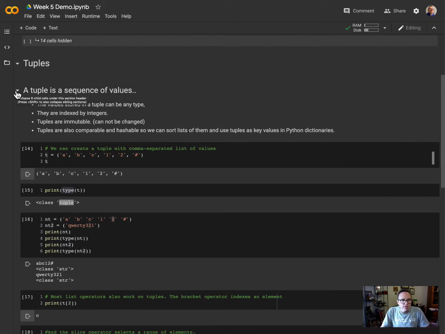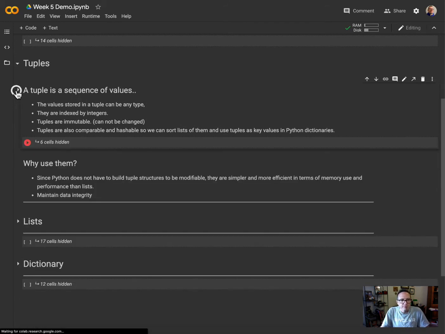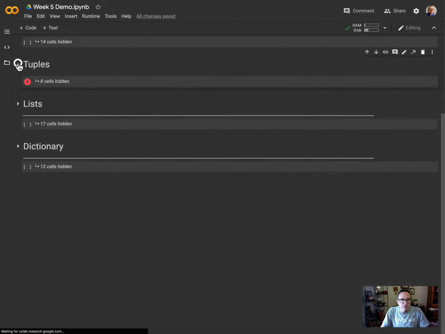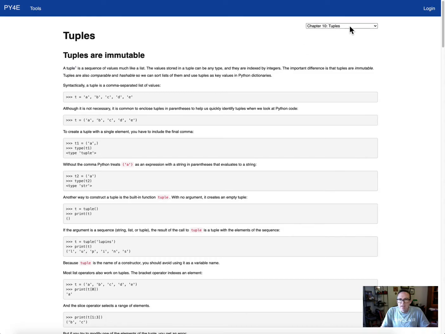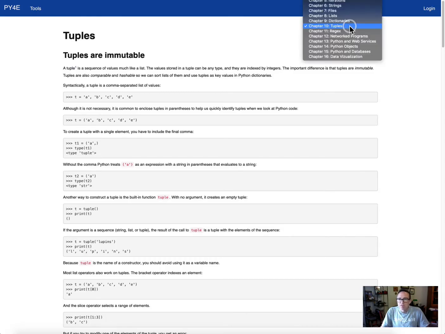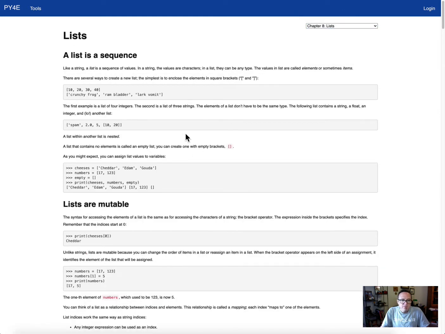Again, look at the text for this. Tuples are definitely handy though for a lot of reasons. And that's chapter 10 under the current text. Then we're going to jump on to chapter 8, which are lists.